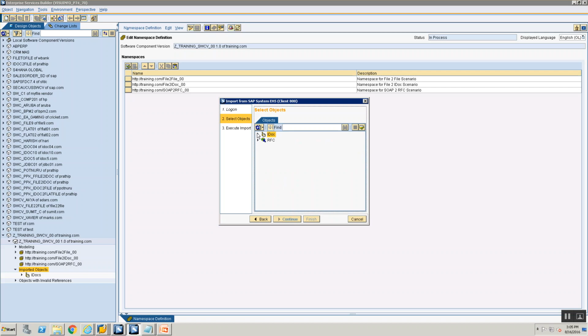Previously we had imported the IDOC, now we are going to import an RFC, so expand on RFC, and like it had happened for the IDOC, loading of the RFCs is going to take some time, so be patient. Like I mentioned when we were talking about the IDOCs, the speed at which all the RFCs get loaded depends upon the number of objects in your backend, and a standard ECC backend contains thousands and thousands of IDOCs and RFCs, which means the loading takes time.